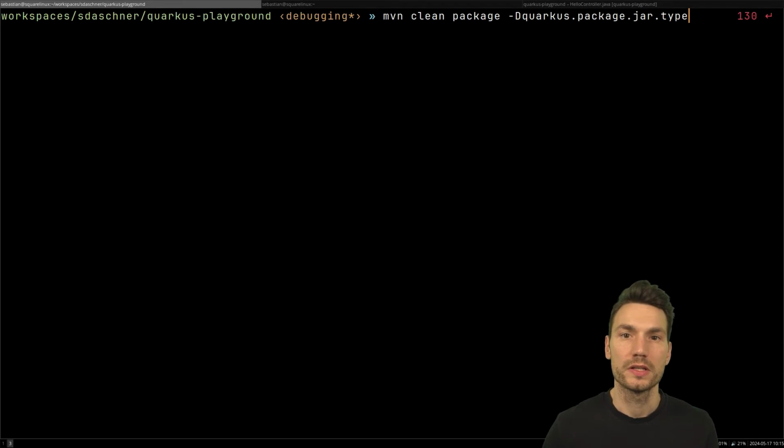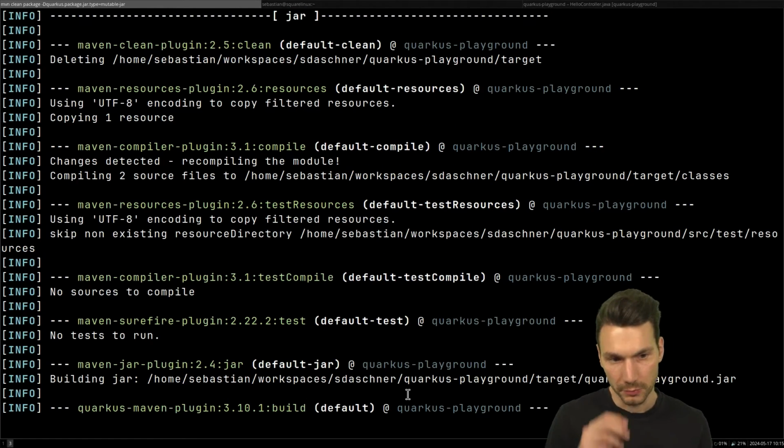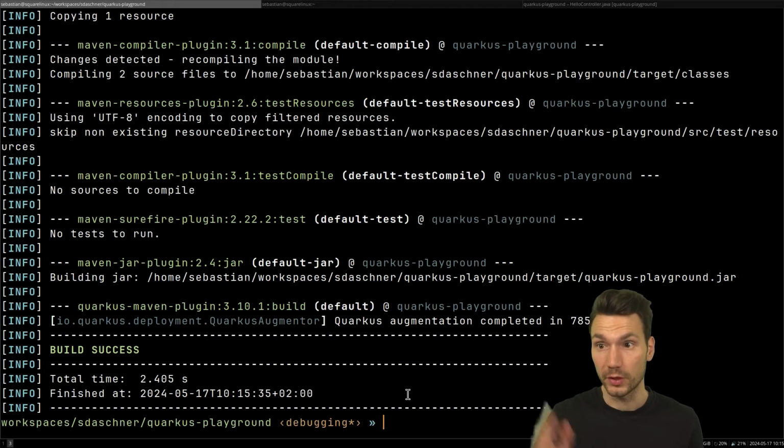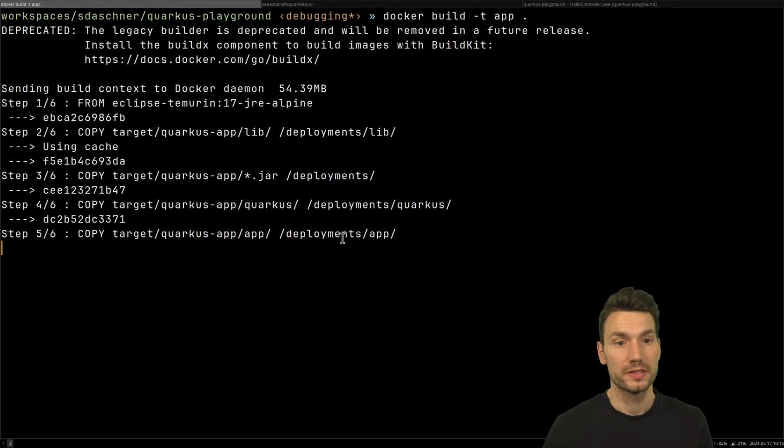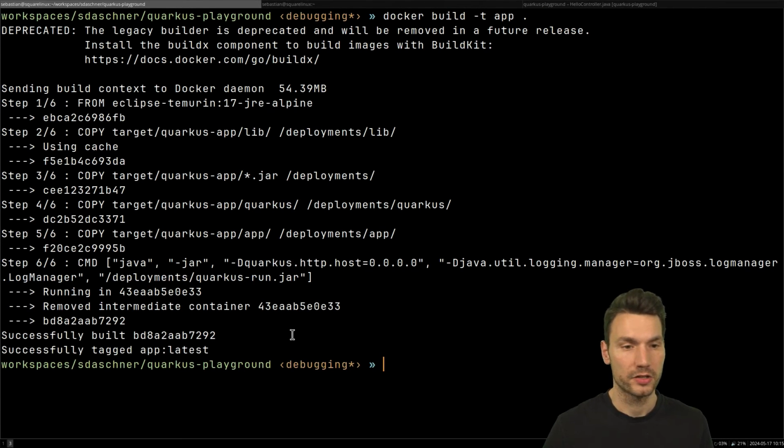The way to do this is package jar type mutable-jar. So we're going to package this as what is called a mutable jar, just to enable that we can actually change this whole thing at runtime. And now what I'm going to do, I'm going to still build the Docker image. I'm going to rebuild this now because it's a different application.